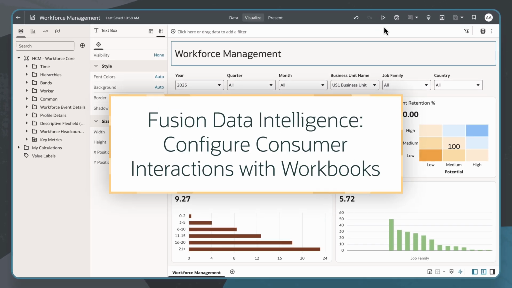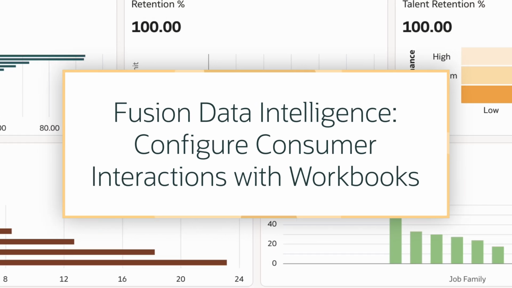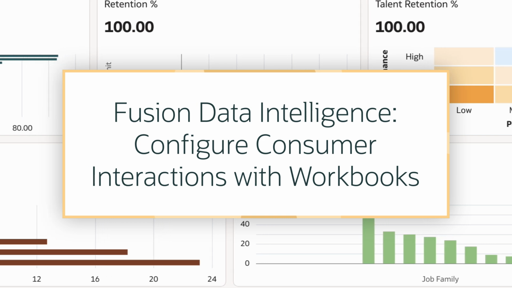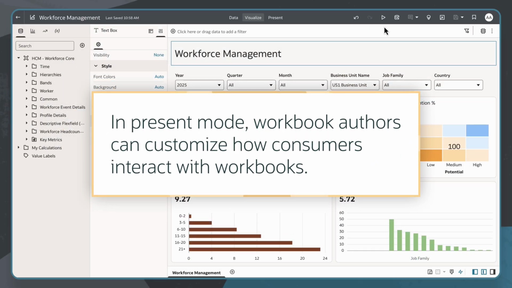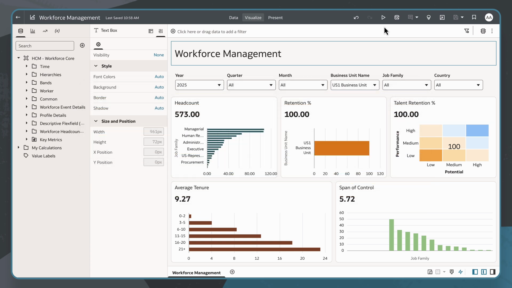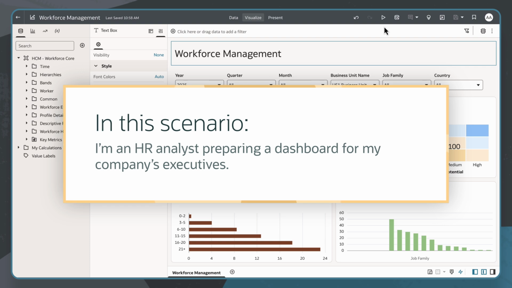In this tutorial, we'll learn how to configure consumer interactions with workbooks in Oracle Fusion Data Intelligence, or FDI. Using Present mode, workbook authors can curate how consumers interact with workbooks. This ensures consumers have a focused and streamlined interface that highlights the most relevant data. In this scenario, I'm an HR analyst preparing a dashboard for my company's executives.